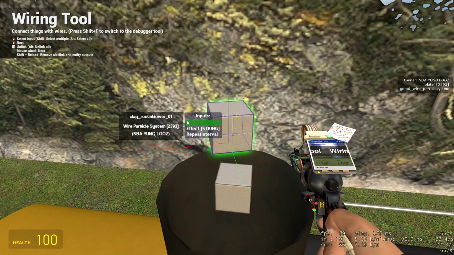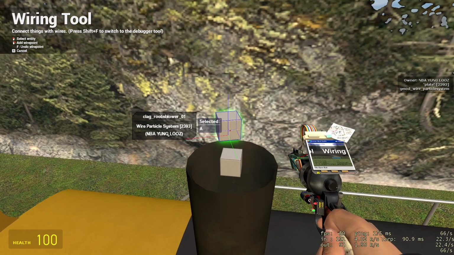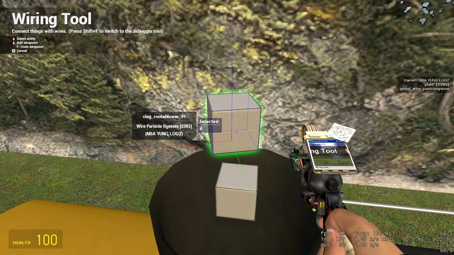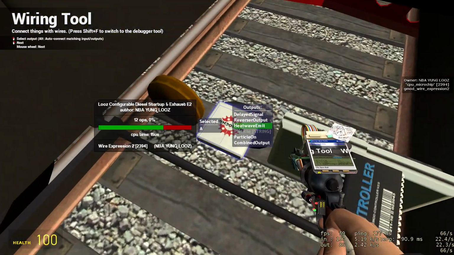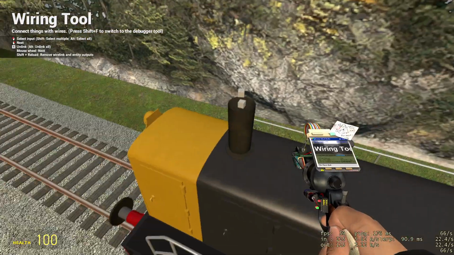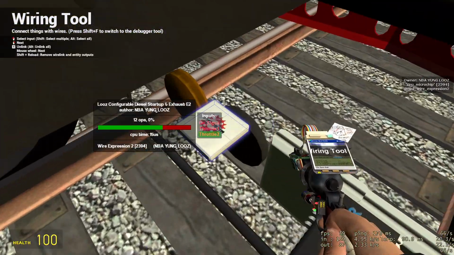Back over here we'll go to our smoke effect chip, particle plate, go to clag roots blower, A, go back down, particle on, and then the effect string, that will go to particle string.